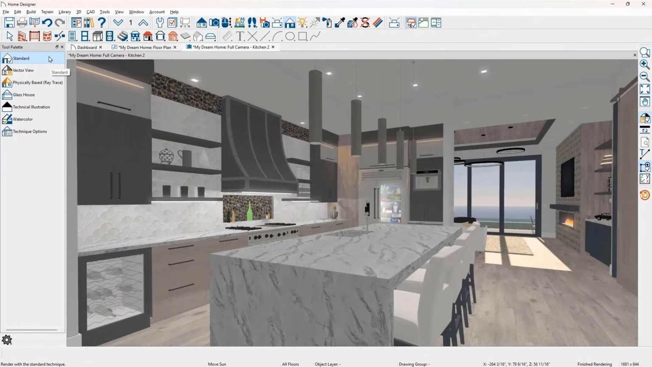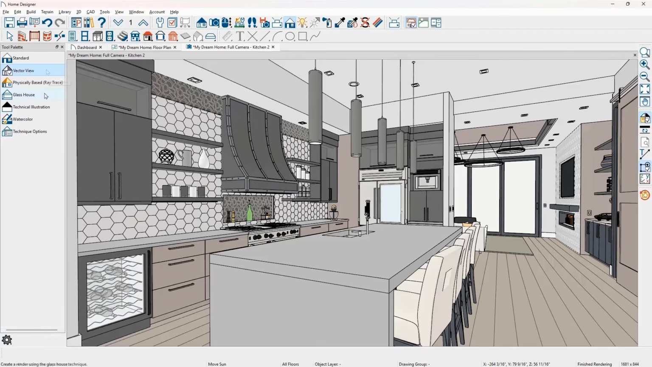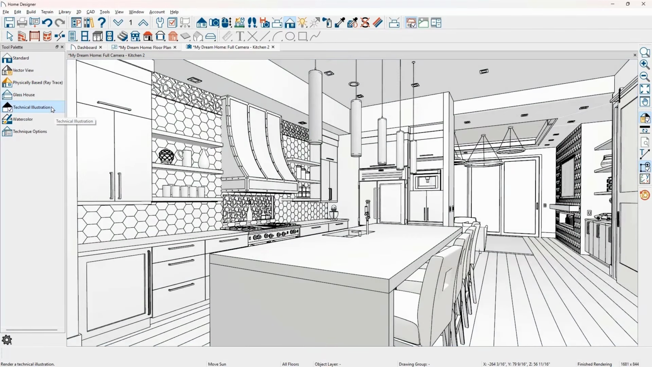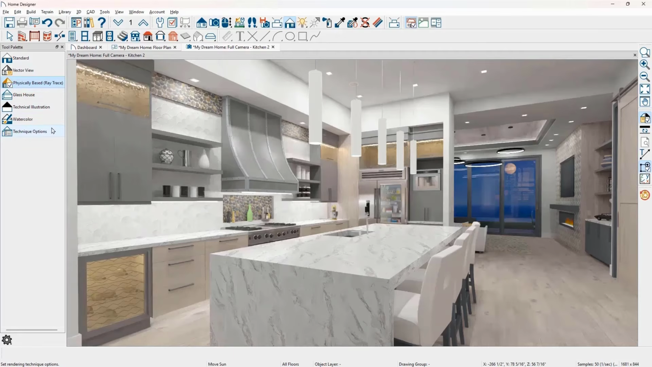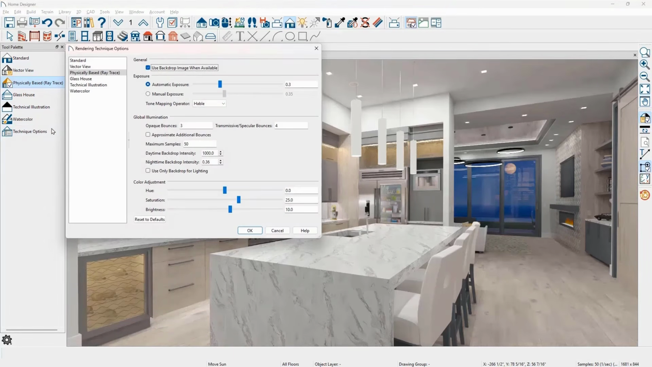Camera views can be filtered with different rendering techniques. You can toggle and visualize different styles: the standard render, vector view, glass house, technical illustration, watercolor, and physically based ray tracing for the most realistic view. The settings for each of the techniques can be adjusted to your needs.